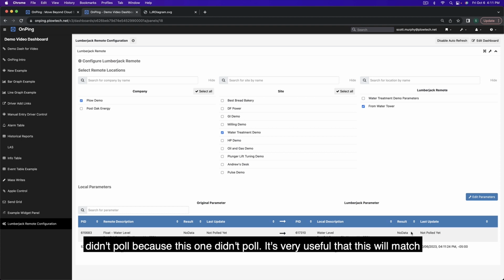Also notice that this one here didn't poll because this one didn't poll. It's very useful that this will match this. In other words, if this hasn't polled in 20 minutes, this won't poll either. So you can use that to set up proper comm losses and heartbeats, handshakes, whatever you need to make sure that you keep these things in sync and take into account comm loss.